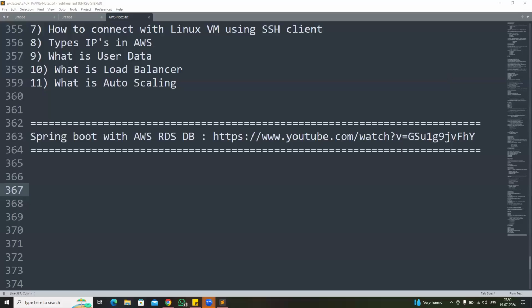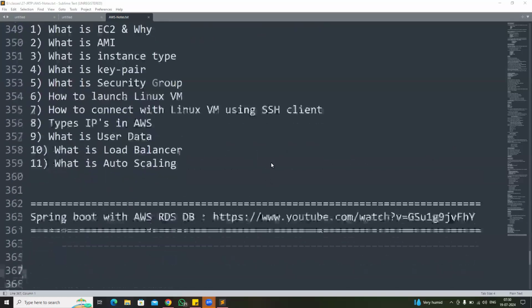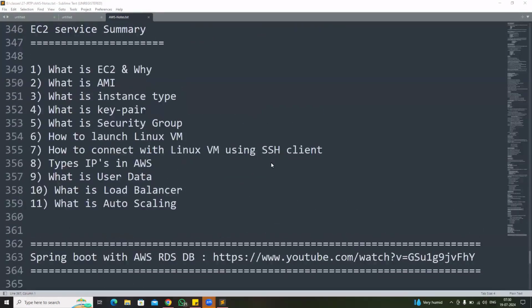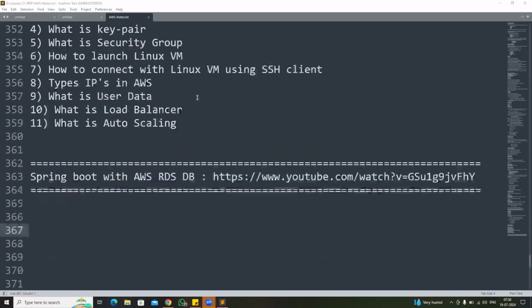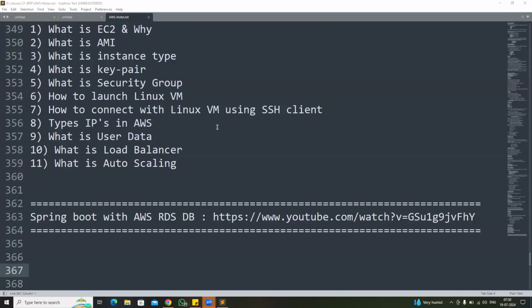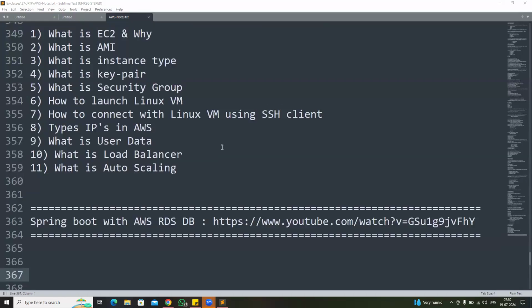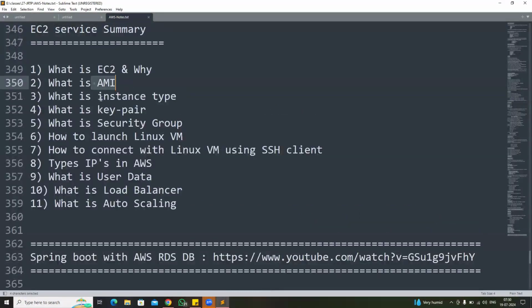Hello. Good morning, everyone. In the last session, we discussed what is EC2 service in the AWS cloud and why we need to go for EC2 service. EC2 is used to create virtual servers in the AWS cloud. In order to create a virtual server, you need to choose an AMI.